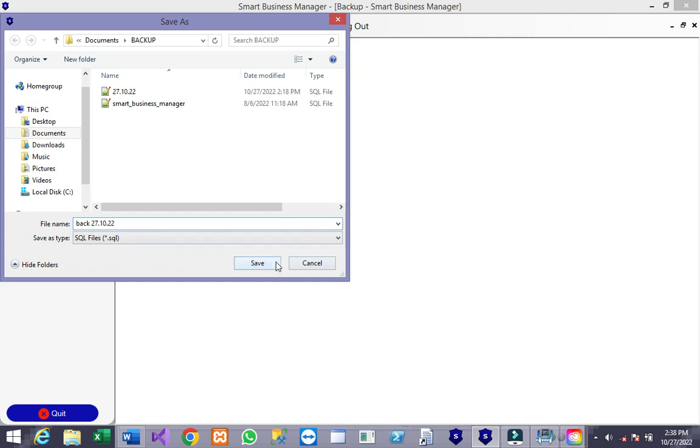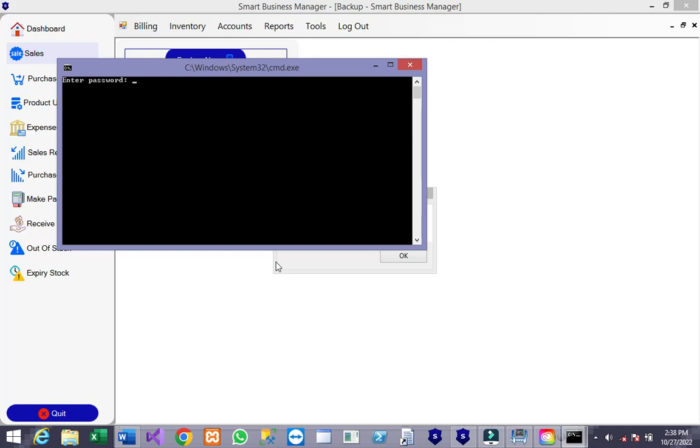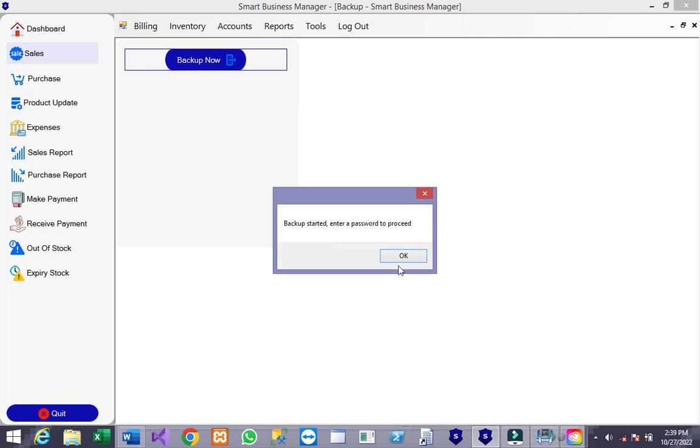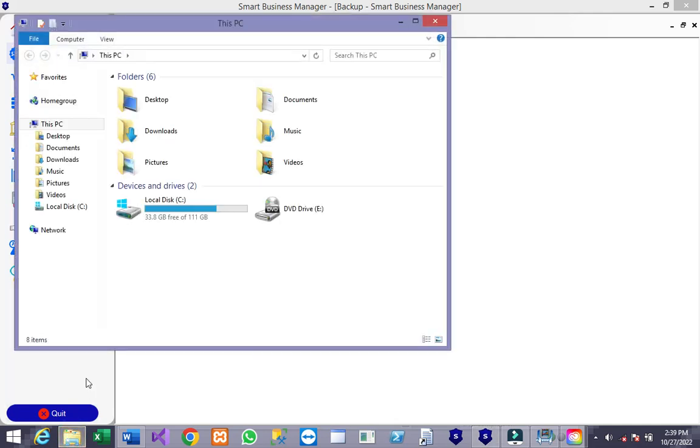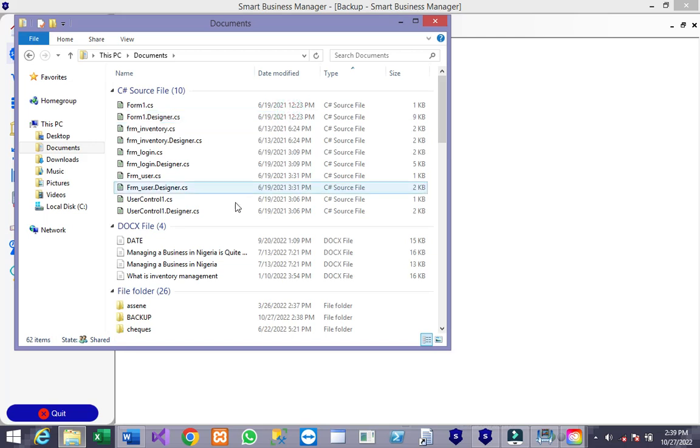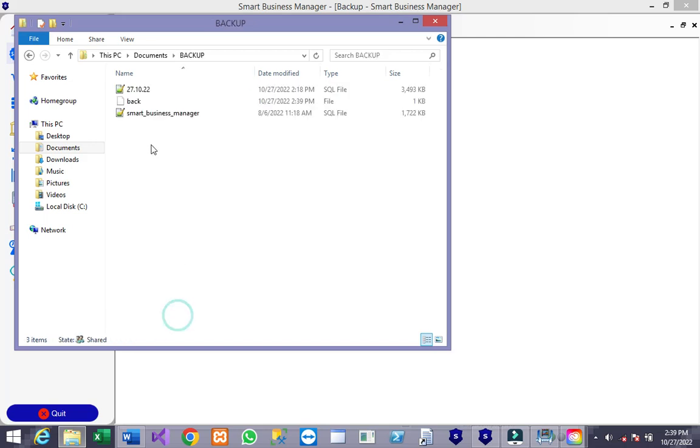Once I save this, the system will automatically back up. It's asking for a password. If you actually have a password for it, you put it there, but most times we do not put a password. All you need to do is just click enter and you've backed up already. So just click OK, you have done that. If I go back here to check, I saved this under my documents, and under backup, I can see exactly my file, what I actually backed up. Very simple and very easy.